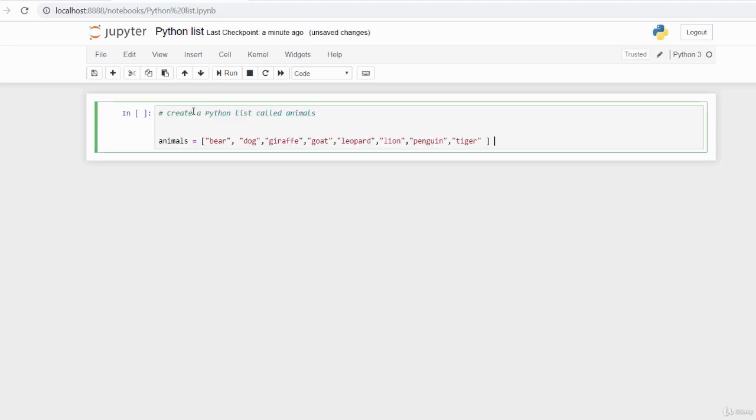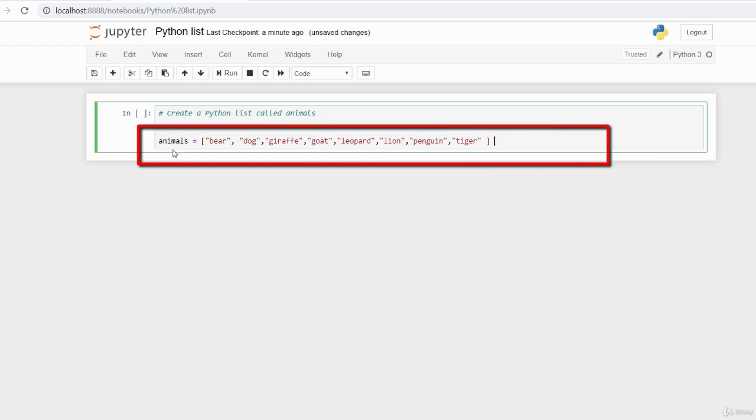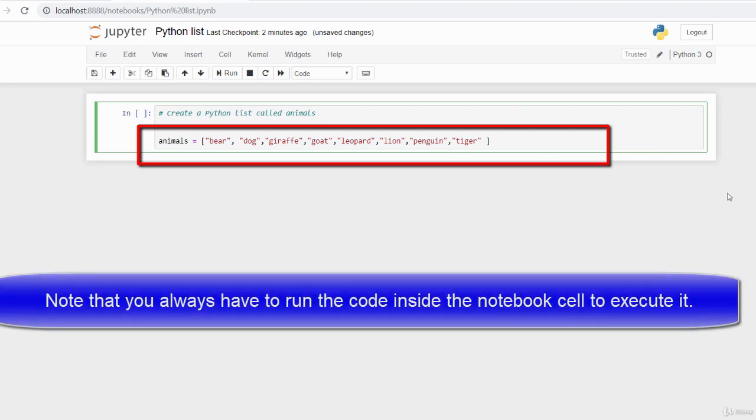In this cell, I've created a new list called animals, and I've assigned some values or elements to the list. If I want to access any item or element from the list, I will have to do that using their index number. So the first item on the list will always have an index of 0, the second will have an index of 1, and so on.